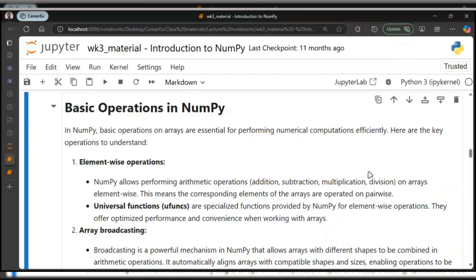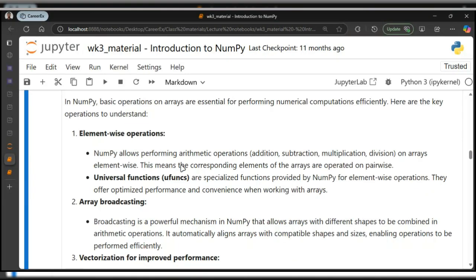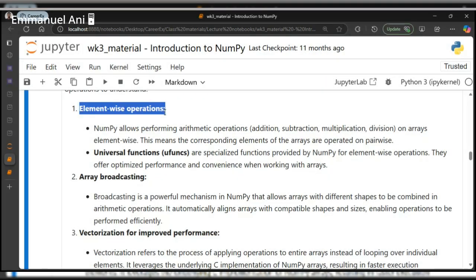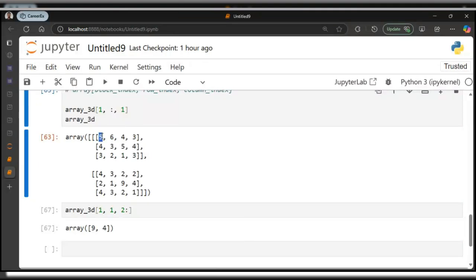Look, the first one we have here is called element-wise operations. I need us to pay attention, right? What does element-wise operation mean? Remember when we created an array, every single value here is an element. So 5 is an element, 6 is an element, 4 is an element, 3 is an element, 2 is an element. All the values here are individual elements in that array.